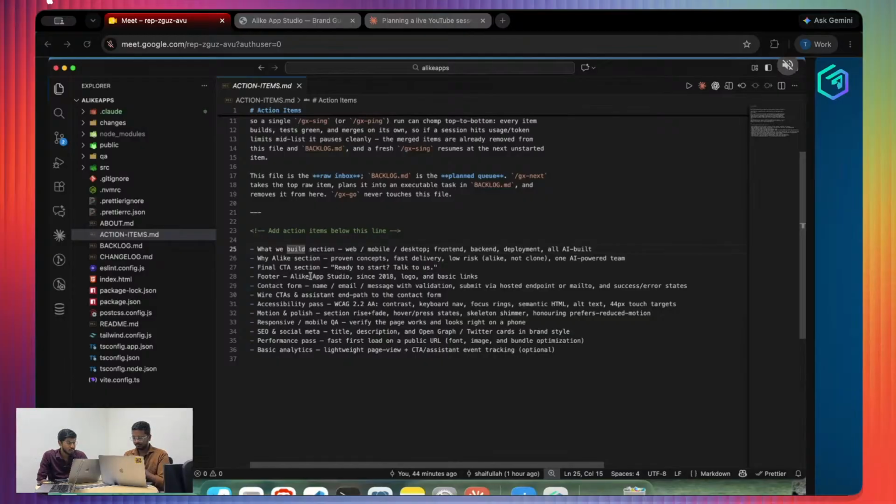So these are the remaining things we have, right? Like adding a what-we-build section, a like section, and a call to action. Yes, we still have 12 more action items to be done.